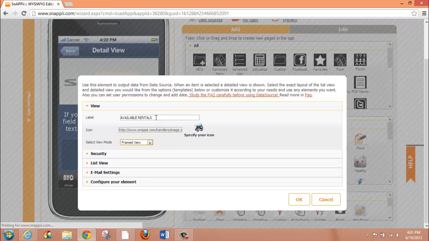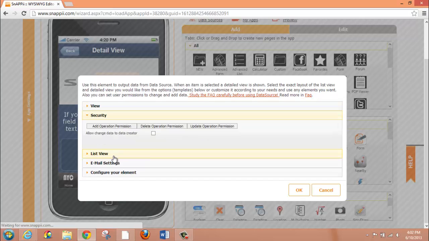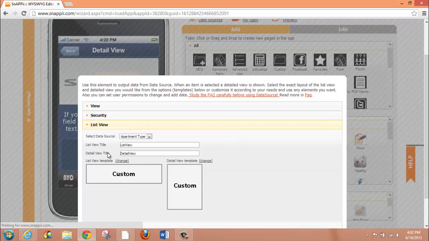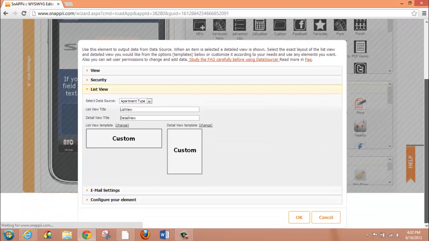And I could choose to give it the label, available rentals, or whatever it is you're going to call your list, or I could specify an icon. In my case, I've chosen to label it. Security is the same as it was before, with choosing whether or not your users can make changes to your list and or whether or not they can even see the list, depending on the type of user that they are. Your list view, again, this is exactly like what we just went through before.